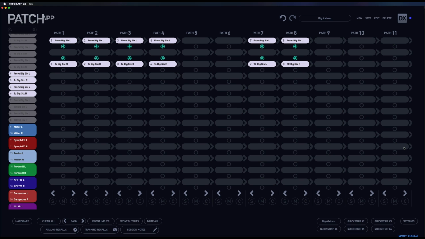Let me show you. Okay, I'm going to screen record on this as well, and I'll show you on the screen. As you see on the screen here, I have all of my Big 6. Let's say I have my Synth EQ here, my Portico here, and then an API here, an API here, right? Say I wanted to just clear everything. Once I press this in the app DX, it's actually going to clear on the computer as well. Check this out.